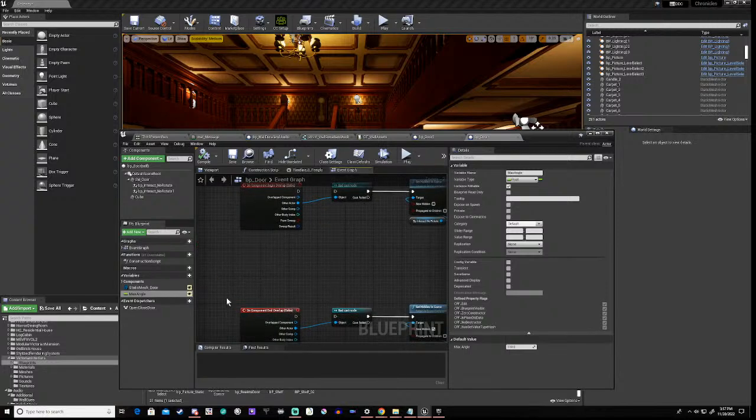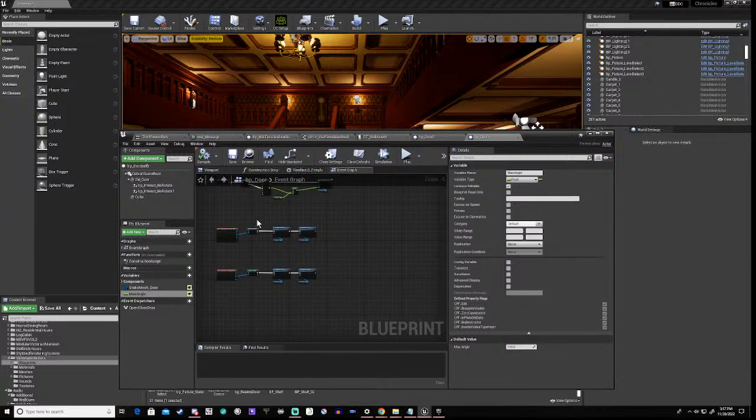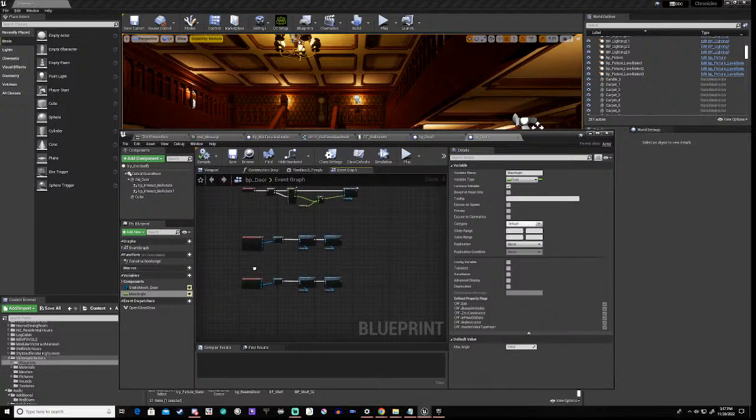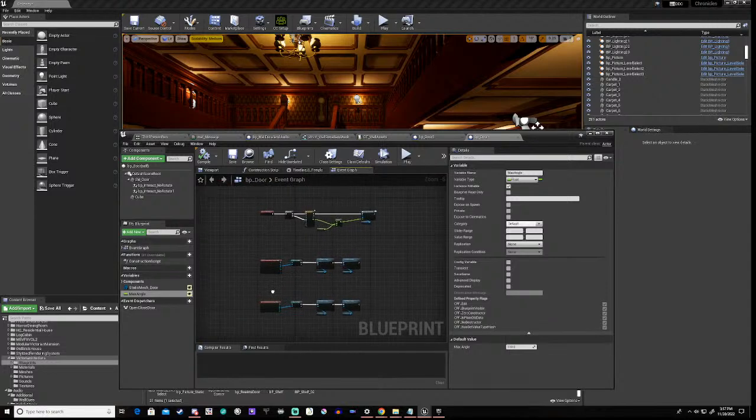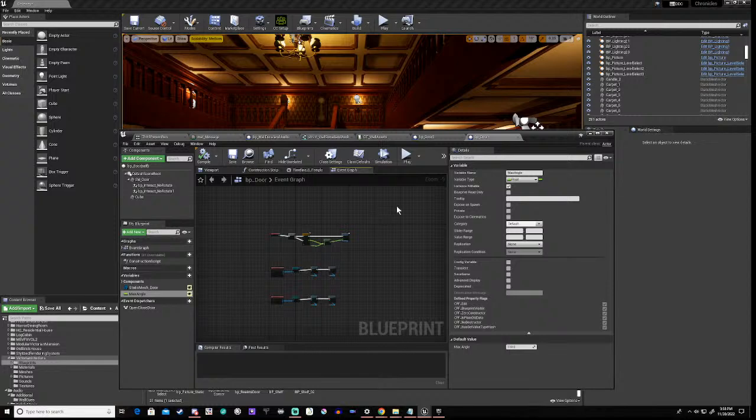But yeah, so you'll notice here that I've actually killed the overlaps on this. I use interfaces basically, which is a little bit advanced, so we're not going to talk about that because that will just confuse the crap out of everybody. Well, not everybody, but anybody that's really new to Unreal Engine.